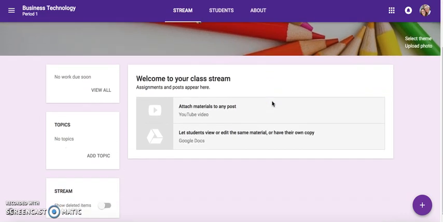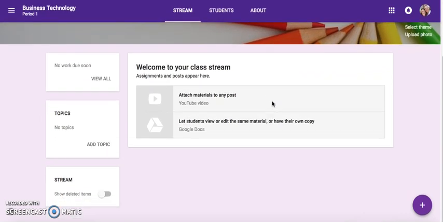Next, on your stream here is where you're going to put the content of your information for your students. As you can see, you have a section over here that says work that's due soon. You can add different topics. And then in your stream too, if you delete something, you can either show it or not show it here. And then here it says, welcome to your class stream. Assignments and posts will appear here. So everything that you post will come right up here for students to see. And as you can see, you can attach a YouTube video. You can do something with a Google Doc and so forth.